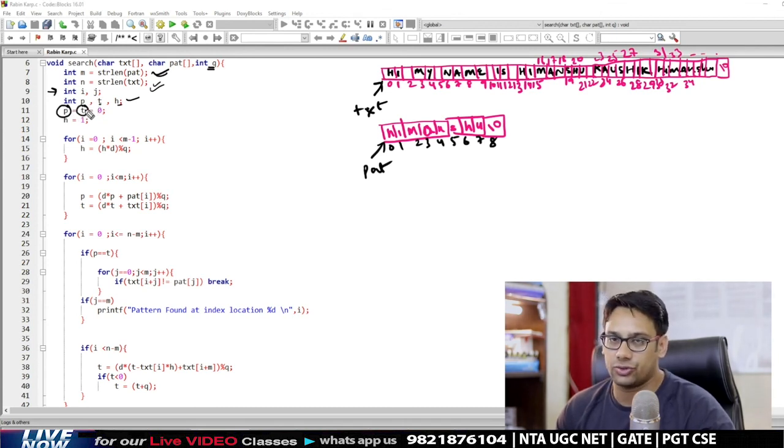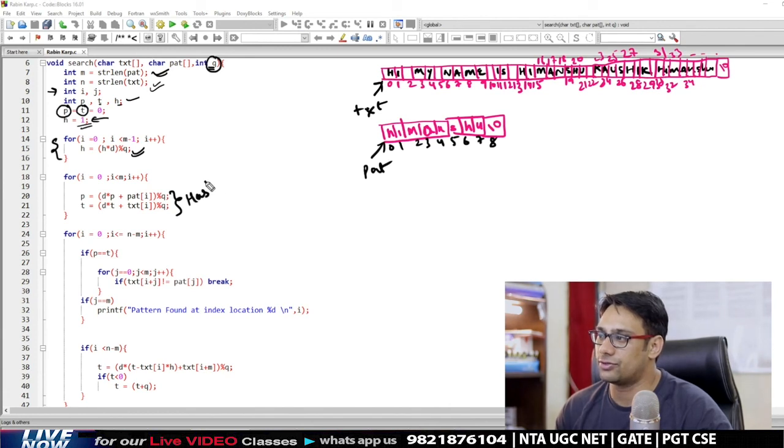As I've already shown you, we are going to store this. For example, if the pattern is of 4 characters, then we are going to find the hash value of the pattern of 4 characters, and we are also going to take the first 4 characters from the text and find the hash value of those first 4 characters. And here it is representing that hash. So first of all we are using this value to find the hash function, and accordingly here we are going to find the hash values.